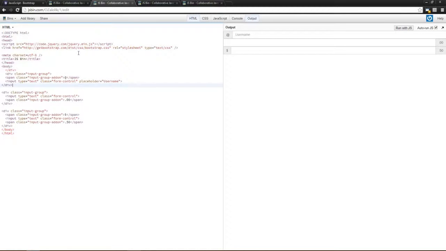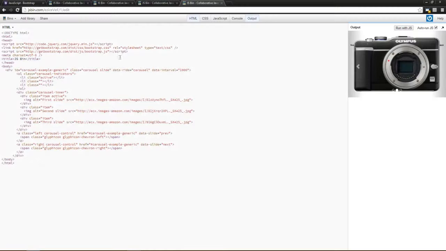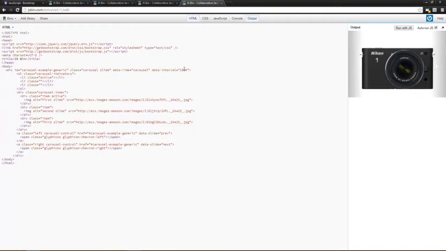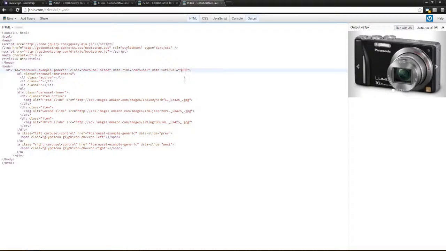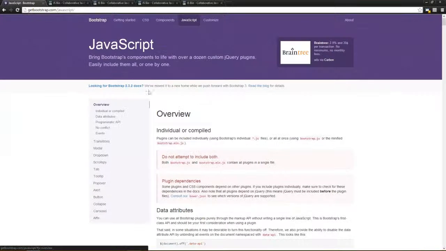Unlike these other ones where if you get rid of it, then they still work, without the JavaScript files, these will cease to work. So the first thing we're going to be covering with the Bootstrap JavaScript area is the carousel file.